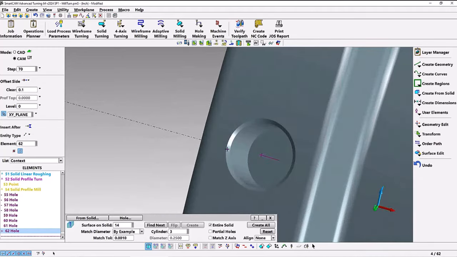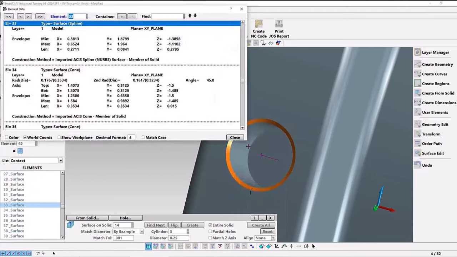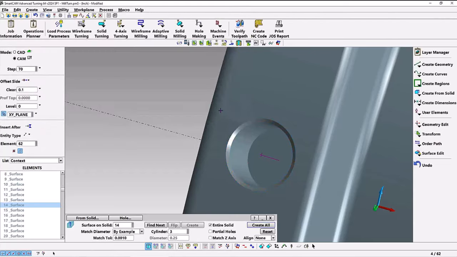Now I can do an F7 or element data on this, what looks like a cone, but you'll see that it's not, because the top and bottom of the cone are actually curved. It's just some spline surface that is connected from this cone to this cone. I happen to know that it's 0.278. So let's do that with these.